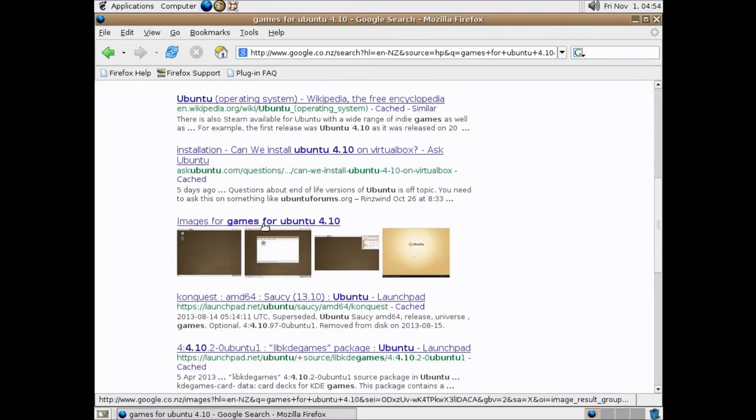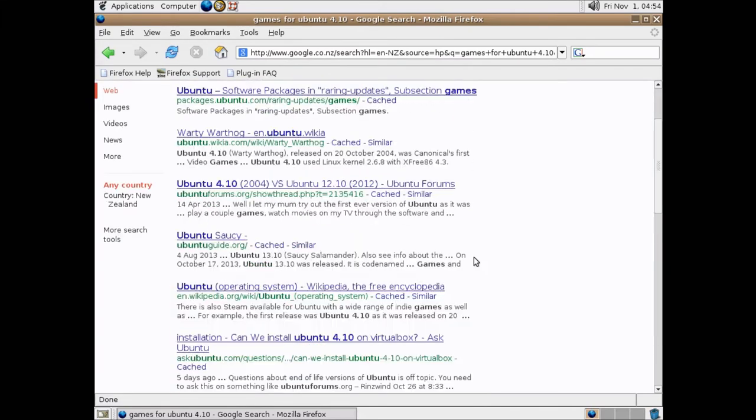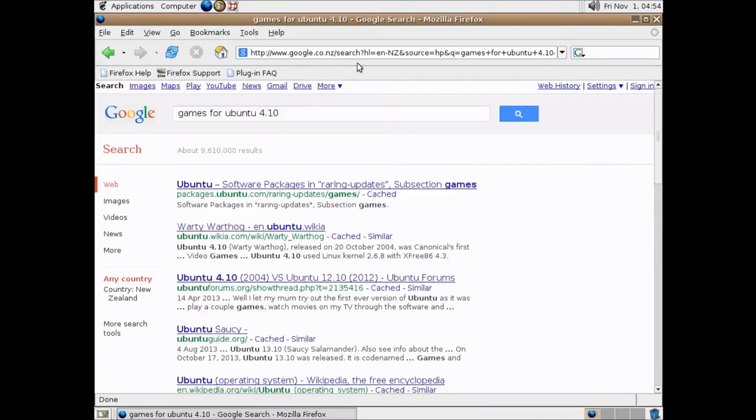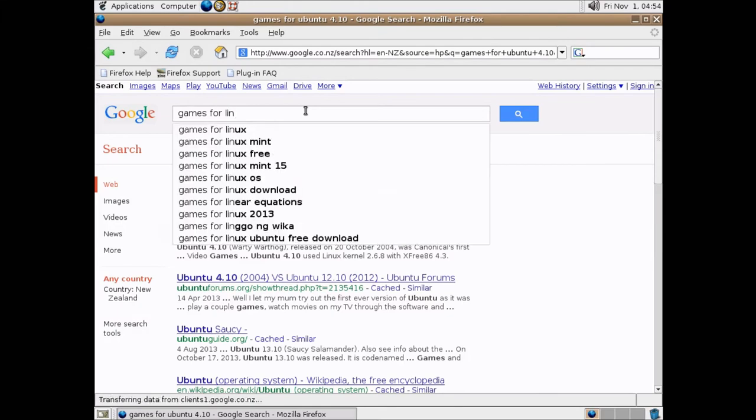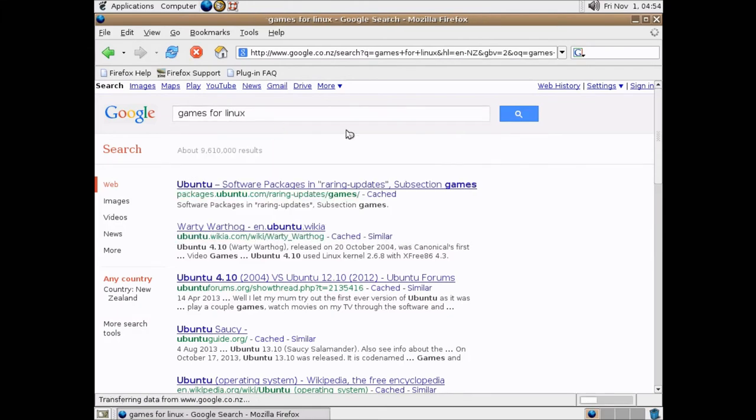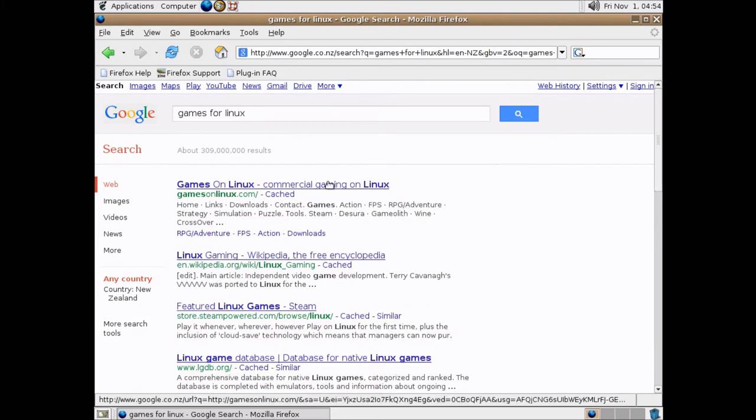It's got images, but that looks more like the desktop. And I don't call the desktop a game. Wonder if I just put in Linux games. Games for Linux. Okay.